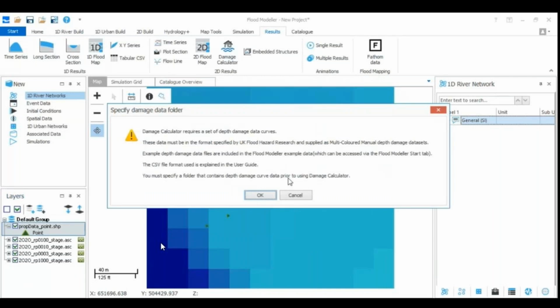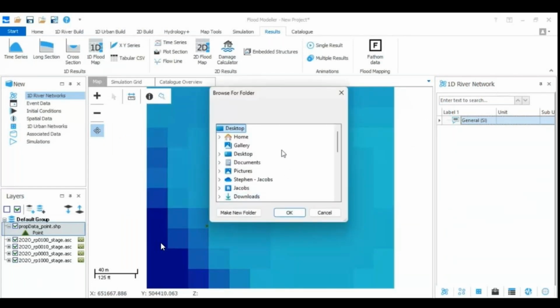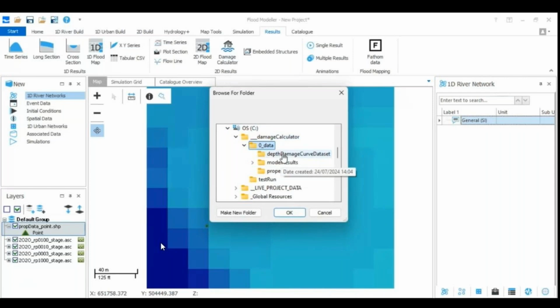If you're opening Damage Calculator the first time, it will come up with this screen saying that it needs a set of depth damage curves. If you press OK, a browse window comes up and you can navigate to wherever you saved the example data download from the knowledge base. These depth damage curves come in text file format as a collection of CSV files. You can save these anywhere. For the purposes of this example, they've been saved on the C drive. So we select the depth damage curve dataset and press OK.